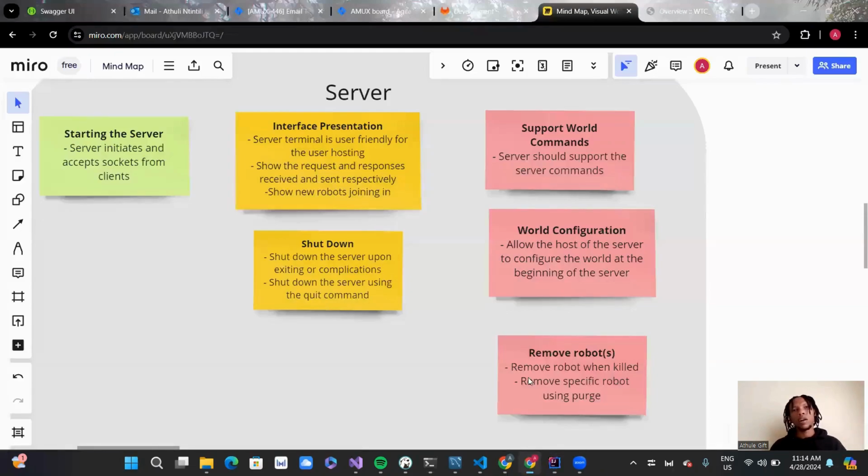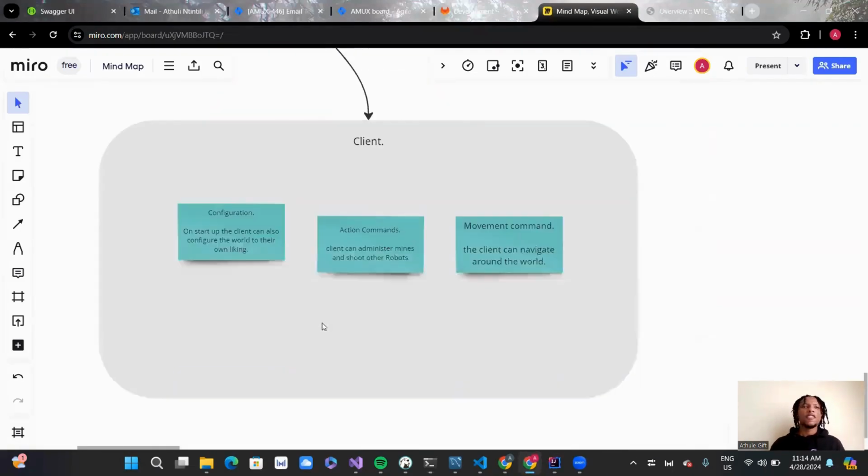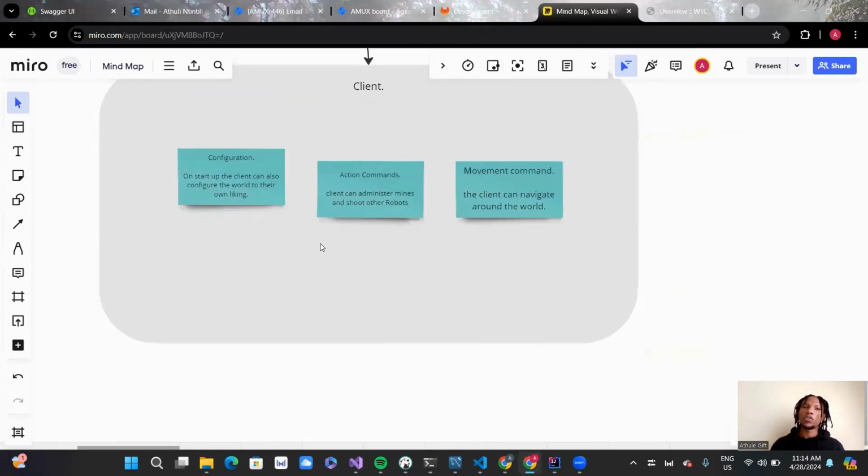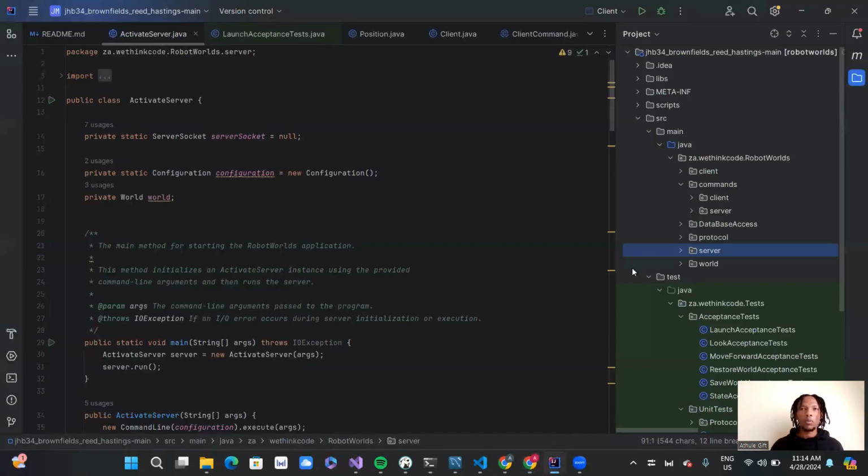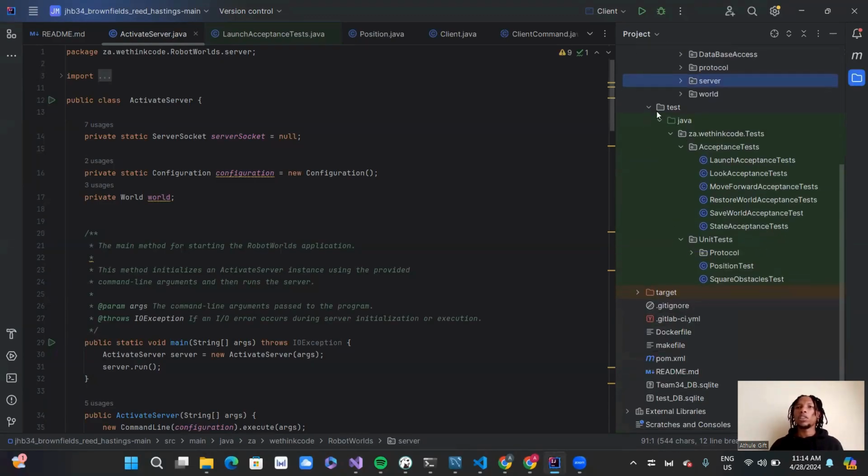Going back to our Miro planning and project, we'll go to the client side, which is responsible for three main things. Configuring itself, meaning connecting to the server or disconnecting from the server. Any action commands, like your shoot and your setting up of mines. And lastly, the movement commands, navigating through the world. We'll go back to this side and check those few requirements that were needed.